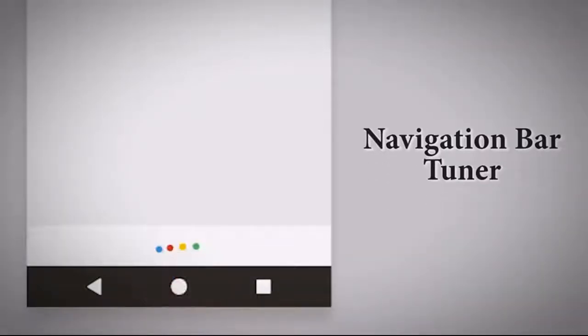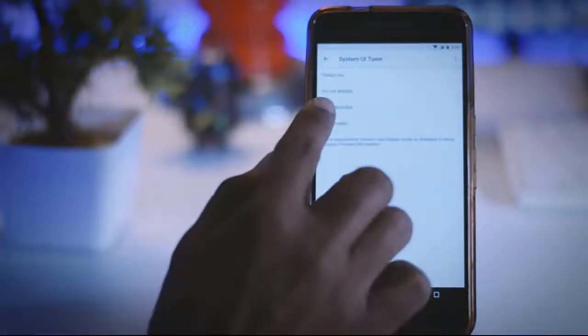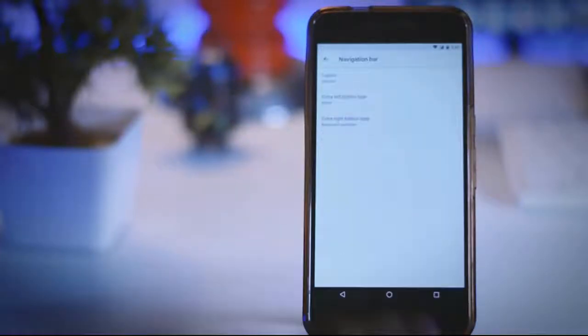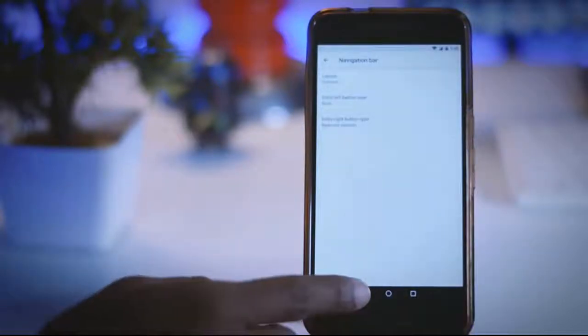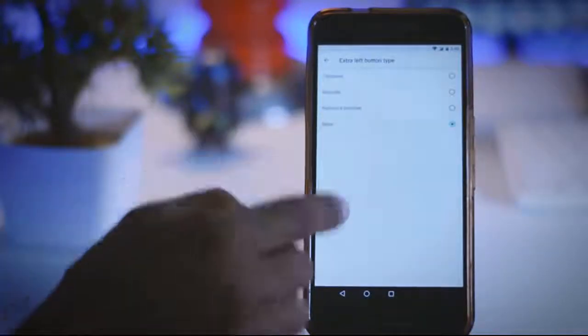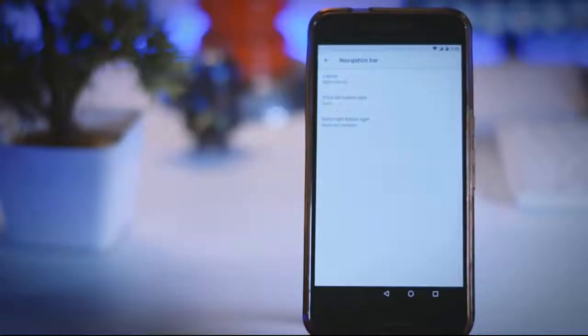Third, navigation bar tuner. Next up is the navigation bar, which receives a new layout option. If you go through the System UI Tuner, you will find a new navigation bar option which lets you tweak the layout of your on-screen navigation buttons. Here you will find a layout option that lets you choose between normal, compact, left-leaning and right-leaning, which will come in handy if you want to use your device single-handed.